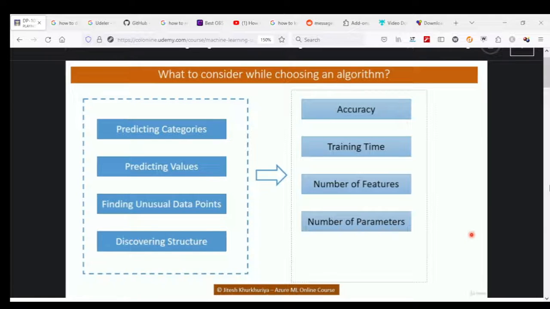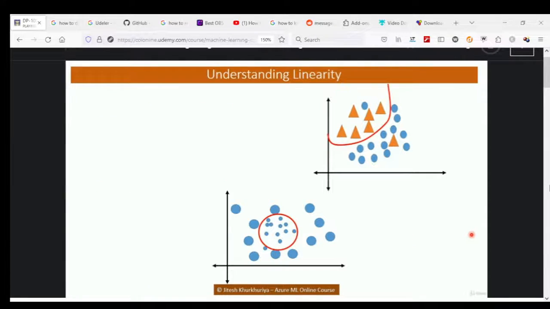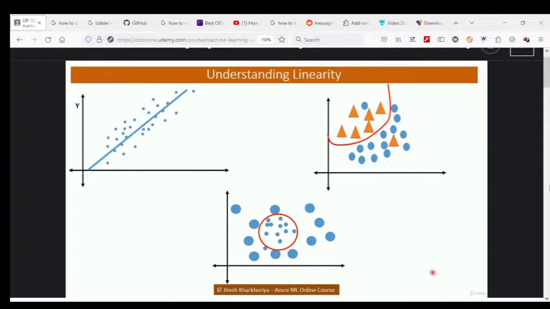Another factor is linearity. Many machine learning algorithms make use of linear assumptions. In the first two examples, a linear algorithm might work best. However, in this particular example, a linear algorithm might just not provide the correct results. Hence, it is very important to visualize the data and understand the linearity of the data before we choose an algorithm.